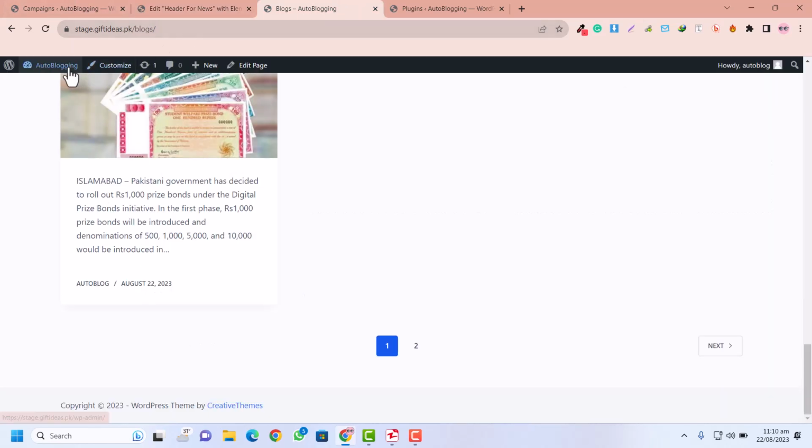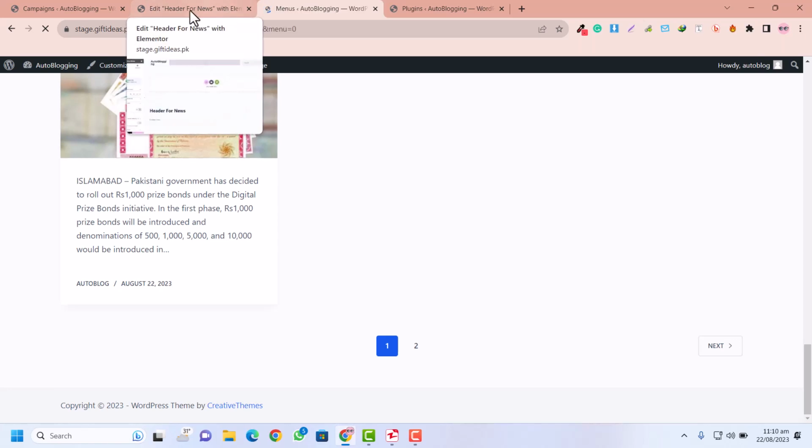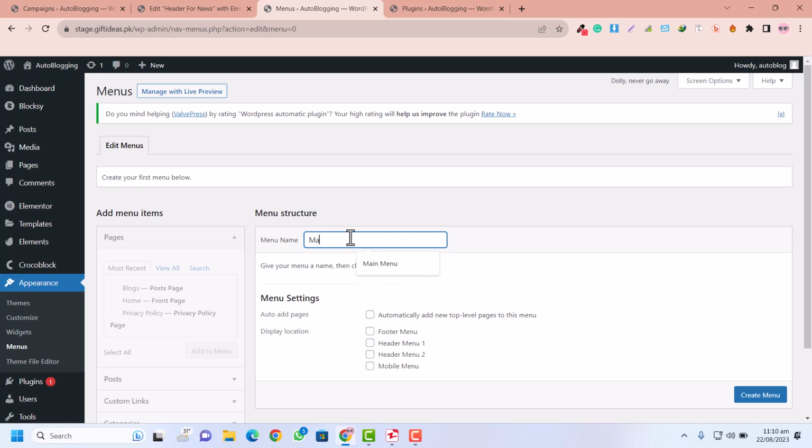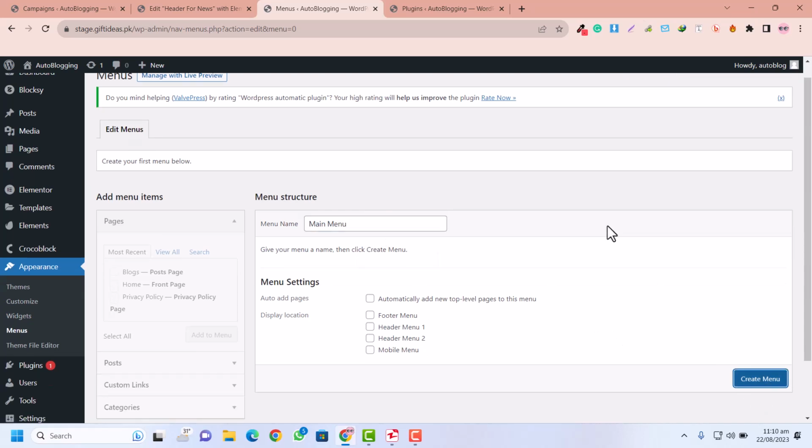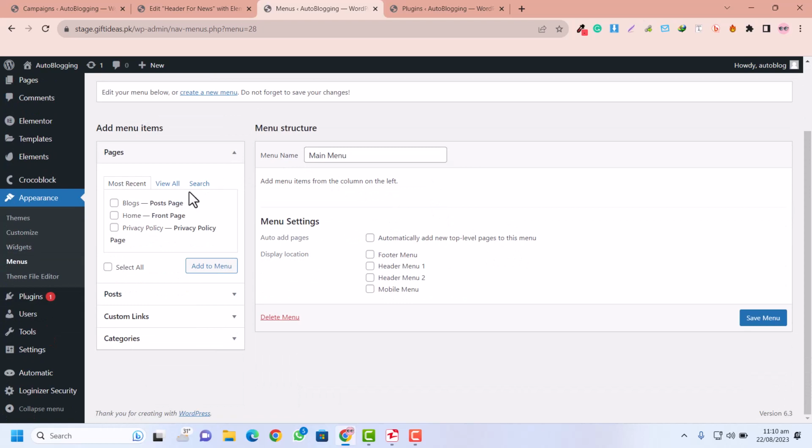So I will go back to Appearance and click on Menus. Now we are going to create a menu that will appear here, and I will call it main menu. Okay, now this is the main menu. I just click on create, and this menu will be created. Now you can see the menu is created.